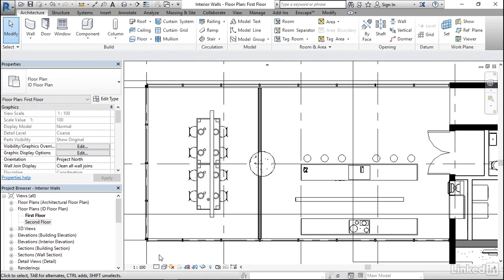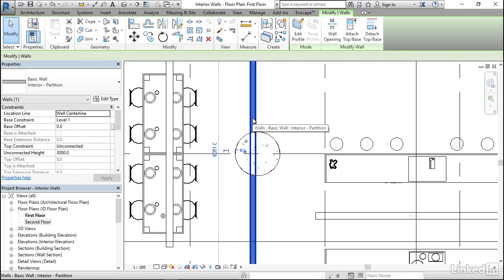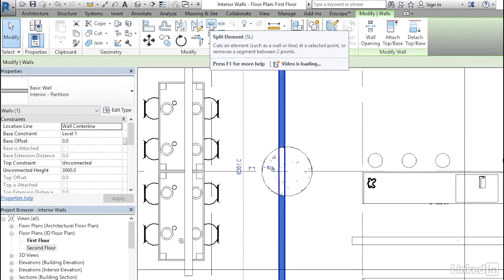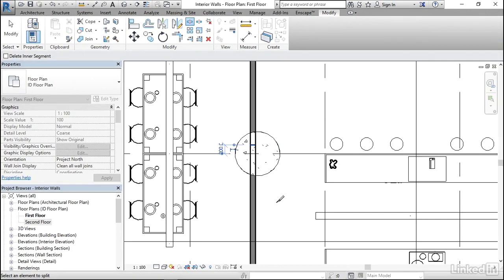Now I have a wall that's going straight across, I'll call it our dining room kitchen area. Now what we probably don't want is to have the wall go all the way through this big column that exists here inside of our floor plan. What some people will try to do is select the wall, then they will try to split that wall by using the Split Element tool. They'll click like that, which will create a split here in the wall.